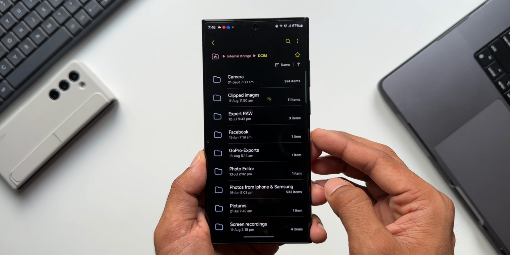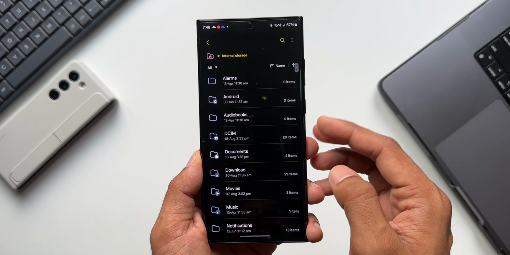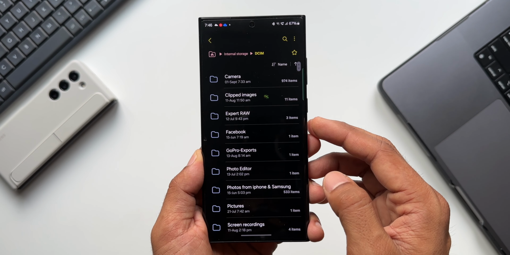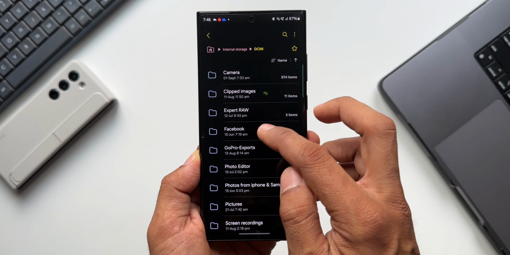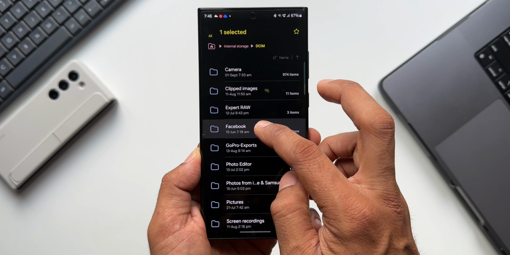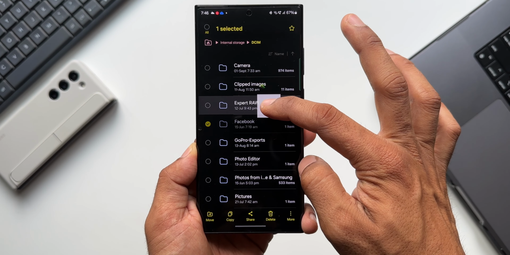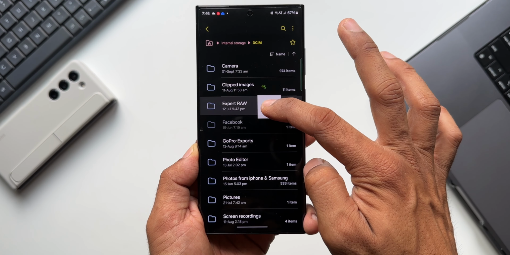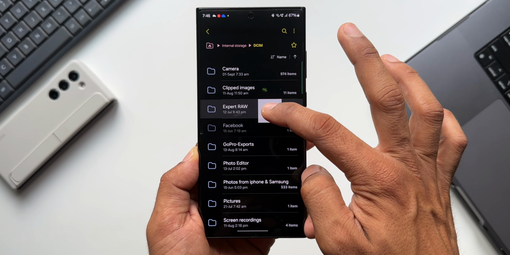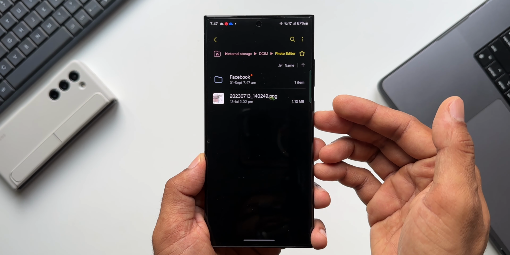Let's open my files. Let's go to a particular folder here. I'll open the DCIM folder. Now here, let's say I want to move this Facebook folder. I can just press and hold on this. And this folder has been selected now. I can use the navigation gesture to go back to the previous page, and let's say I want to move this to the photo editor album. I can just drop it right here. So this is how we move the folders using two different fingers or two different hands. Like I said, I will discuss more about this in an upcoming video, so stay tuned.